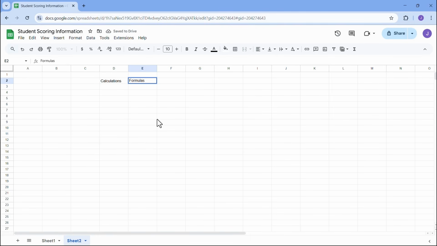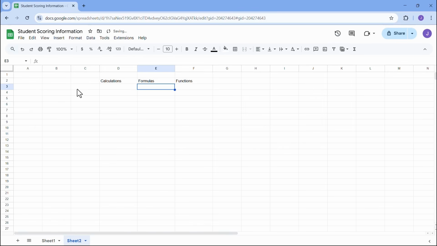formulas, and functions. And once again, you don't have to do this with me. We will have some fun with formulas, functions, and calculations in a little bit. So let's say I have a little bit of data here, right? Maybe I have some numbers, 1, 2, 3, 4, and 5.